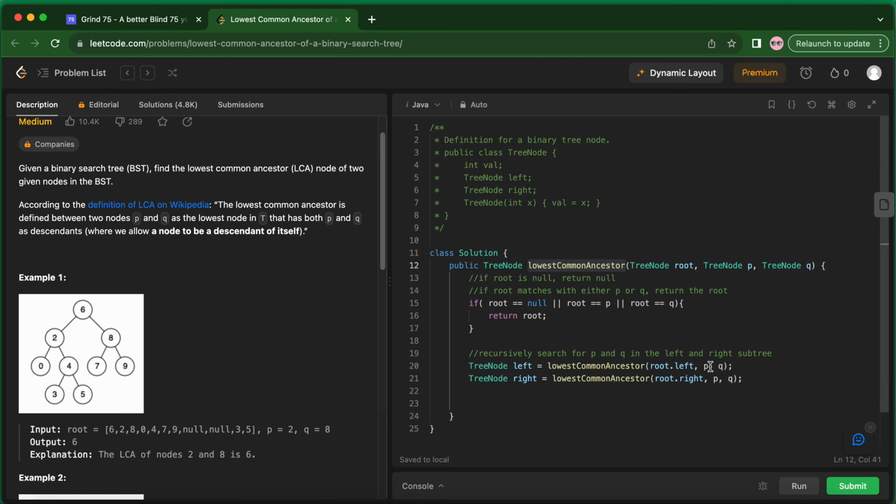What is the value of p? The value of p is still 2. What is the value of q? The value of q is still 8, right? So we start from here. 2, we check if root is equal to null. No. If root is equal to p, yes, root is equal to p, right? So let's return the root from here. So our left node will get the value 2 for this example.